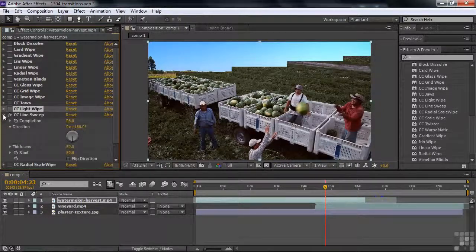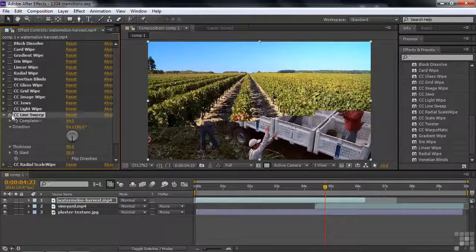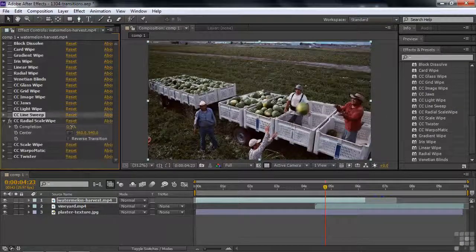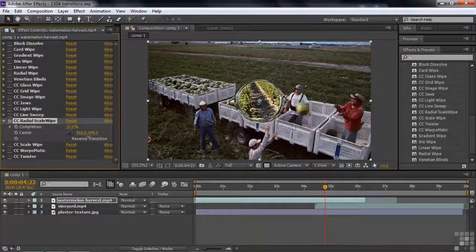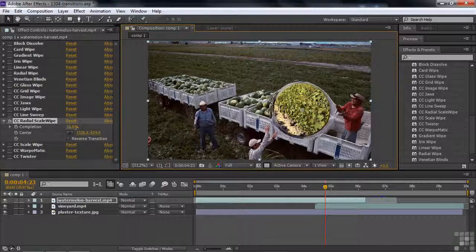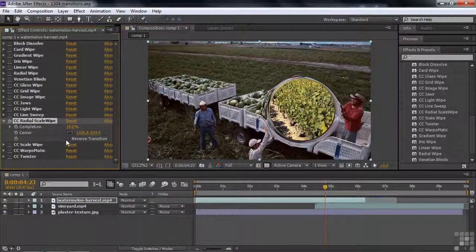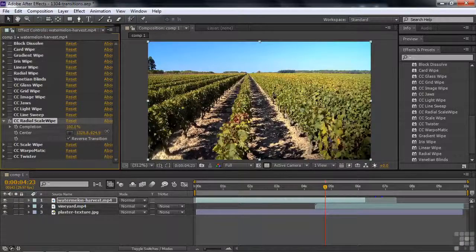Line sweep just kind of drops things down with little cards like that. Radial scale wipe. You'll see how this one works. Kind of looks like it's kind of pushing things back. Again, you can decide what the center is going to be by clicking on the target. So let's say we're put over here in this watermelon right there, and you can come out of the watermelon. Or what you can do is you can reverse it so that you can basically dive down to something and reveal the layer behind it.